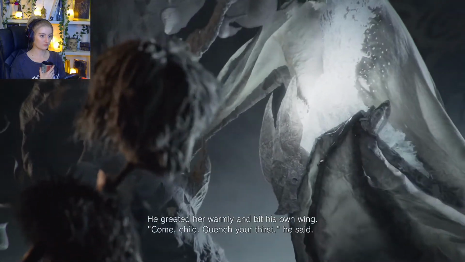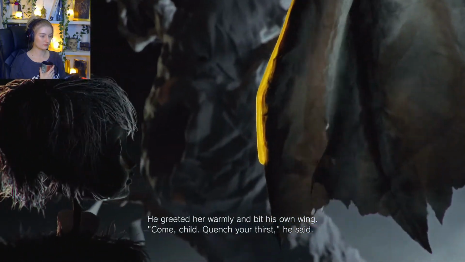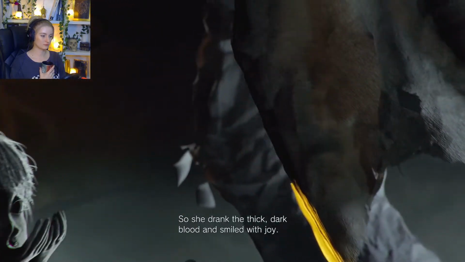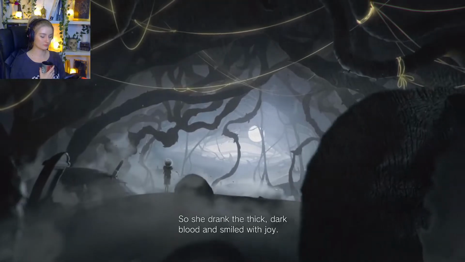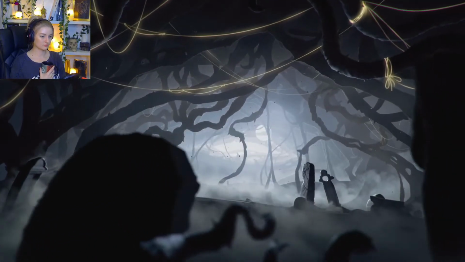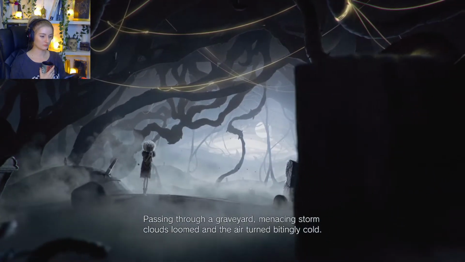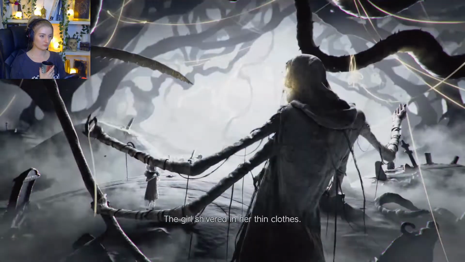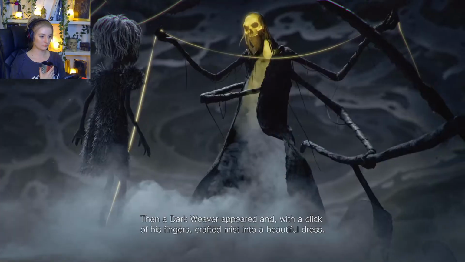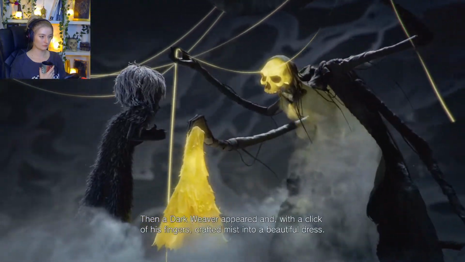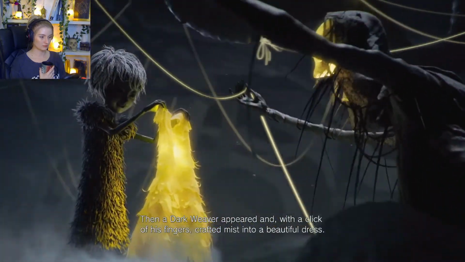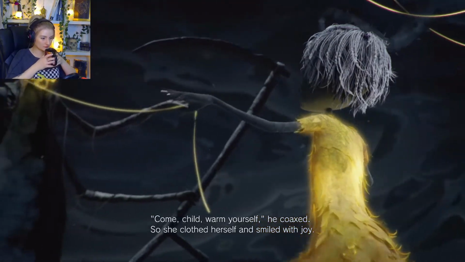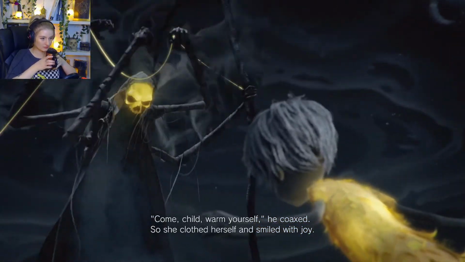He greeted her warmly and bit his own wing. "Come, child, quench your thirst," he said. So she drank the thick, dark blood and smiled with joy. Passing through a graveyard, menacing storm clouds loomed and the air turned bitingly cold. The girl shivered in her thin clothes. Then a dark weaver appeared, and with a click of his fingers crafted mist into a beautiful dress. "Come, child, warm yourself," he coaxed. So she clothed herself and smiled with joy.